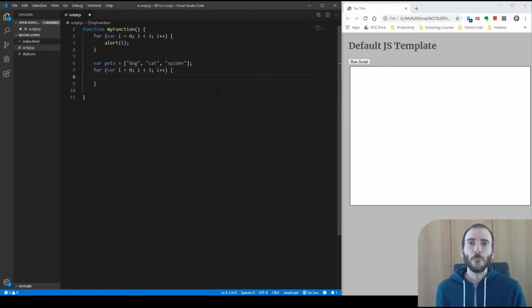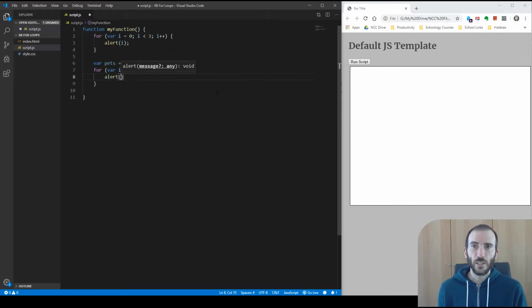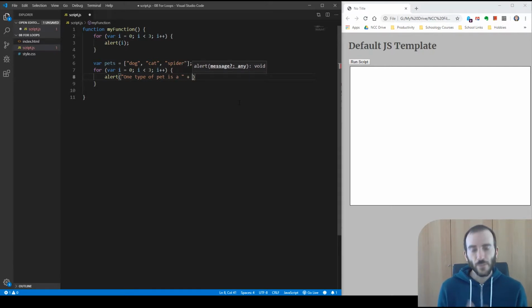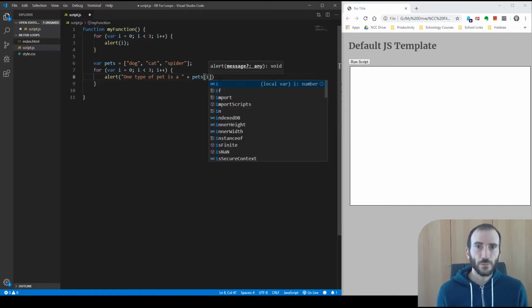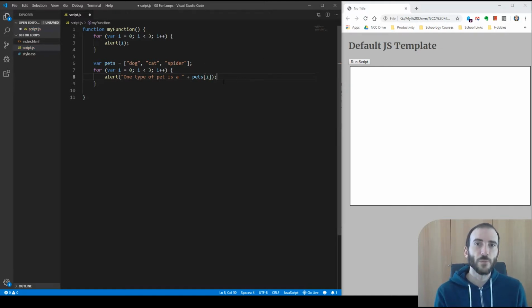Curly braces. And now I'll just do an alert in here. I'll say "One type of pet is a" plus, and here, again, using the same syntax we learnt last lesson, I'll do pets, and in the square brackets I put the number of the list item that I want to use, either 0, 1, or 2. But because i was 0, 1, 2 before, I can actually just put in i, and end it with the semicolon.